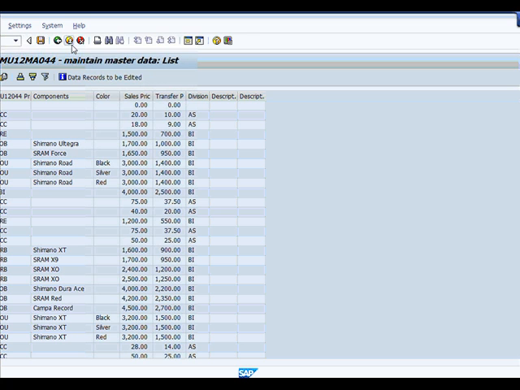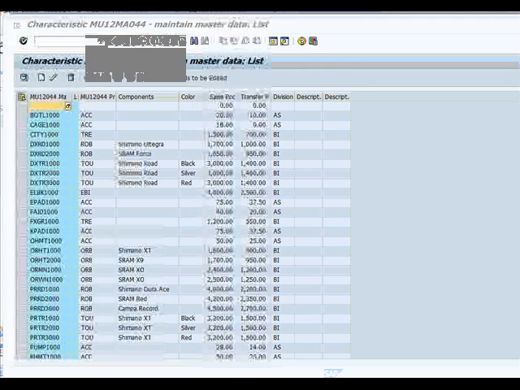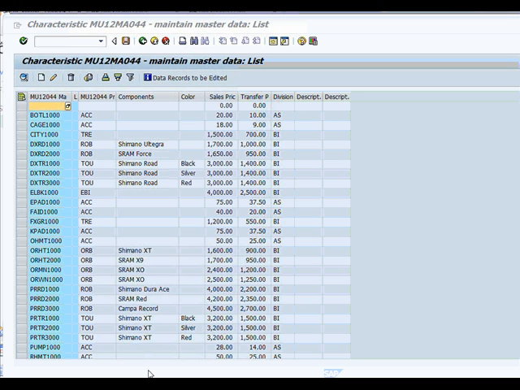So let's go back. Make sure that you see actually. So it should look like this. The description is empty because we haven't loaded it, and that's what we are going to do next.